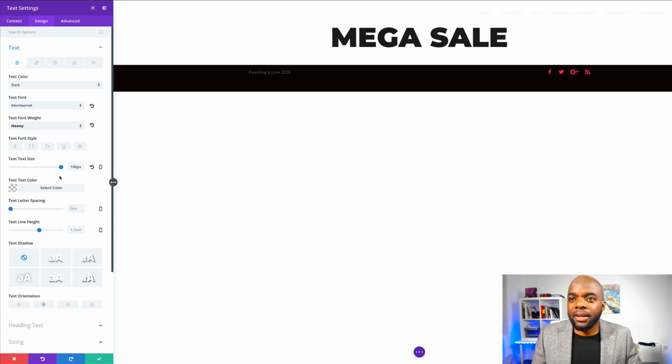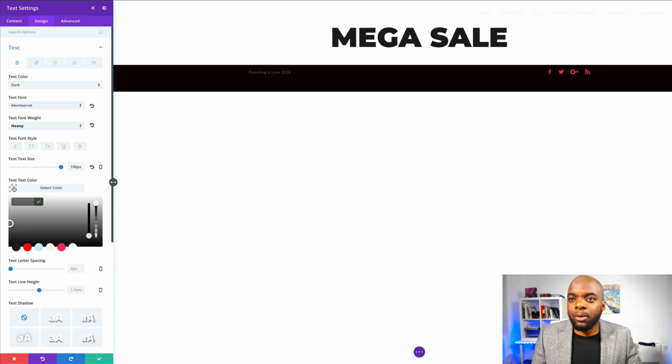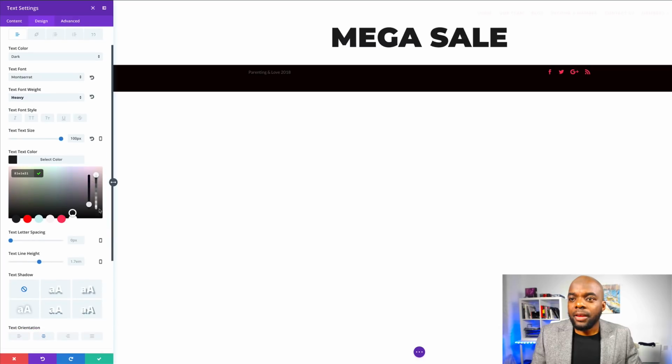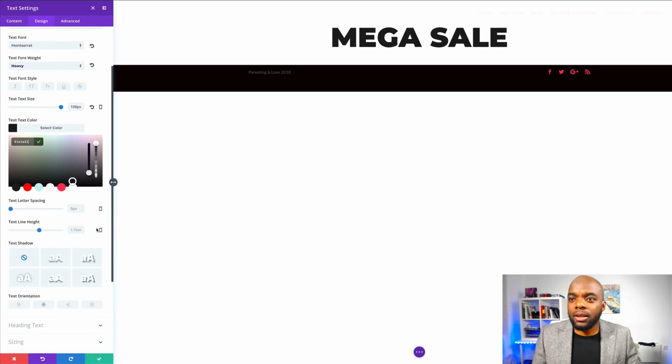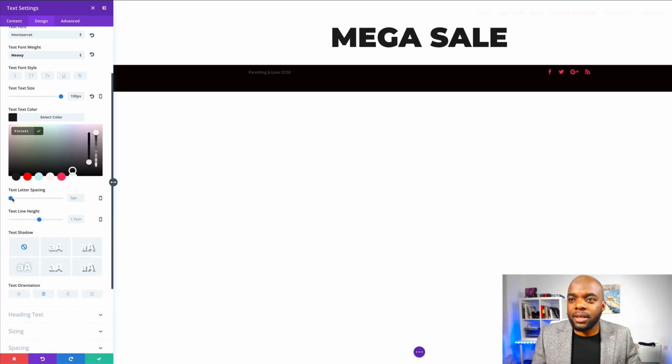Okay, so now that we have that in place, that's looking great. I'm going to come over here to my text color and make sure that I use the color which is on my palette. And then let's scroll down over here and also add some letter spacing. So I'm just going to increase that to about 6.